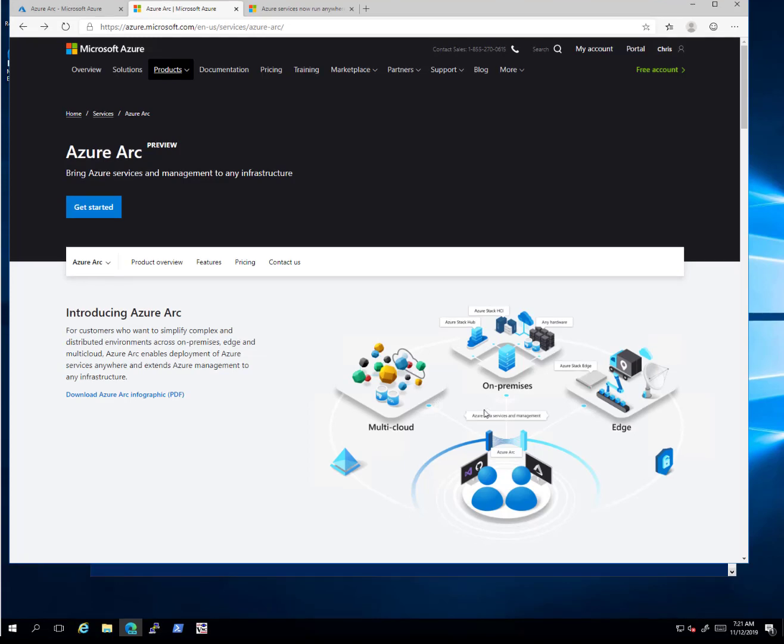So what we're going to be doing in this video is deploying Azure Arc on a few machines. I'm on a Server 2016 box. I also have a 2008 R2 and an Ubuntu machine. So we're definitely going to get that deployed here in this video.